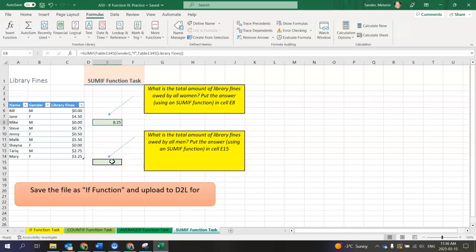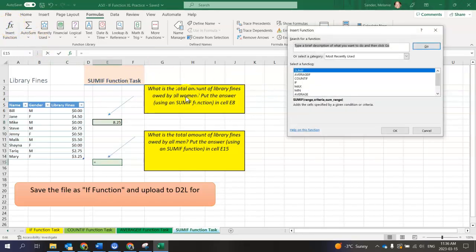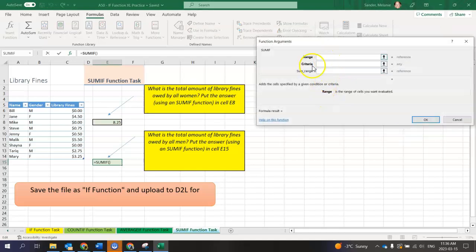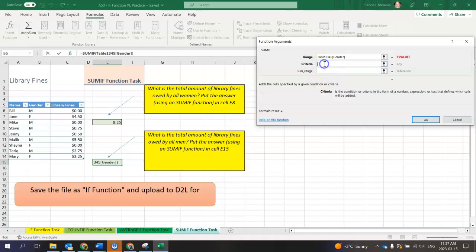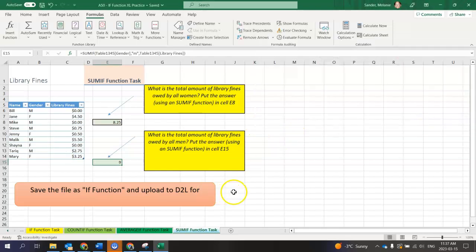What is the total amount of library fines owed by all men? Okay, so basically it's the same thing. We want to insert function. Oops, sorry. There we go. Our range is going to be looking at the gender. The criteria needs to be M, and the sum range needs to be here. And we say okay. And that's it. Save it and upload it.